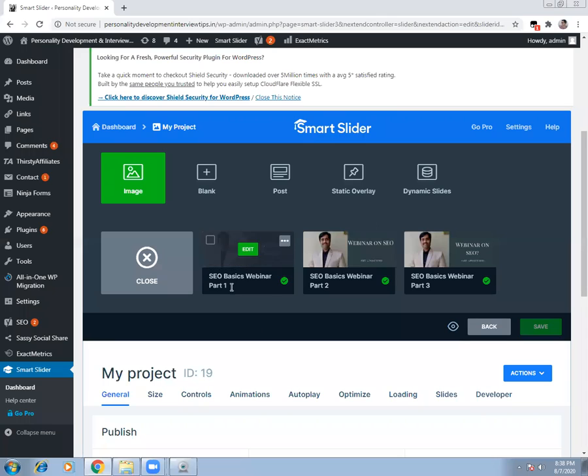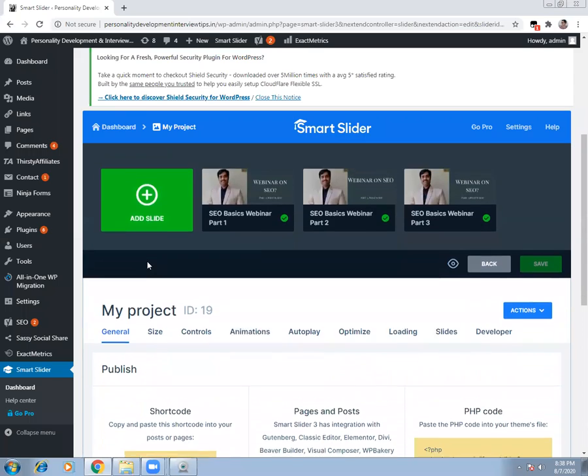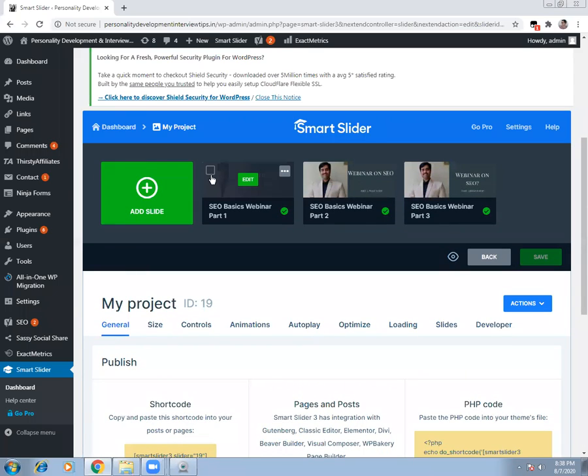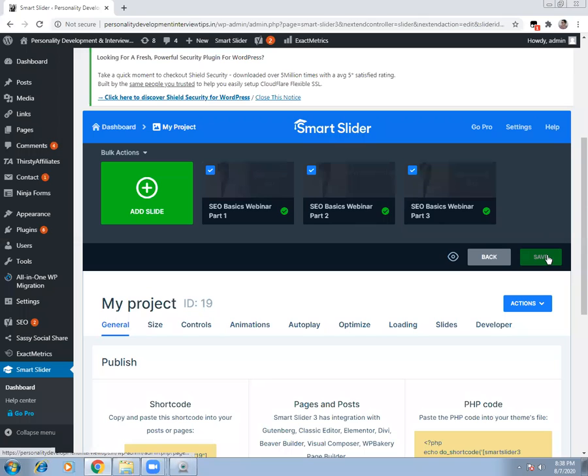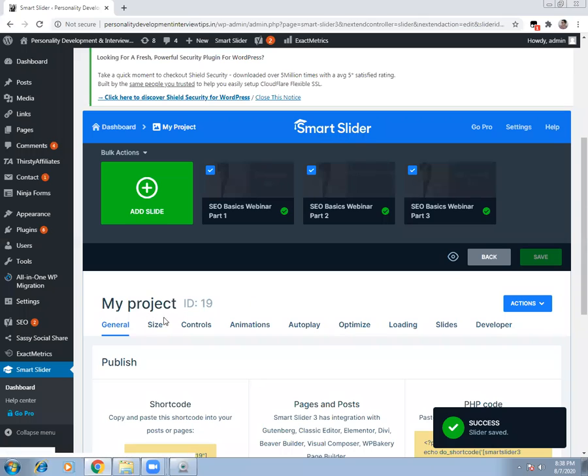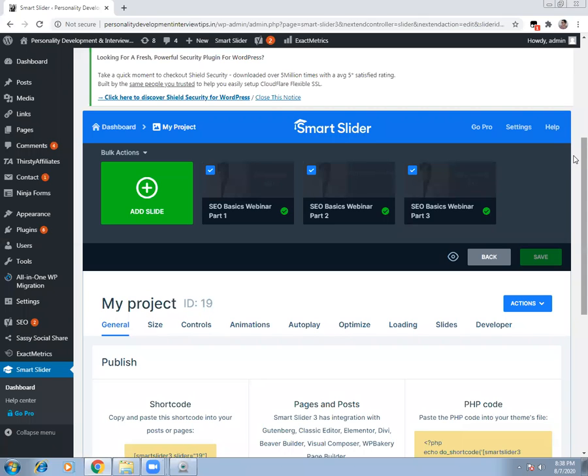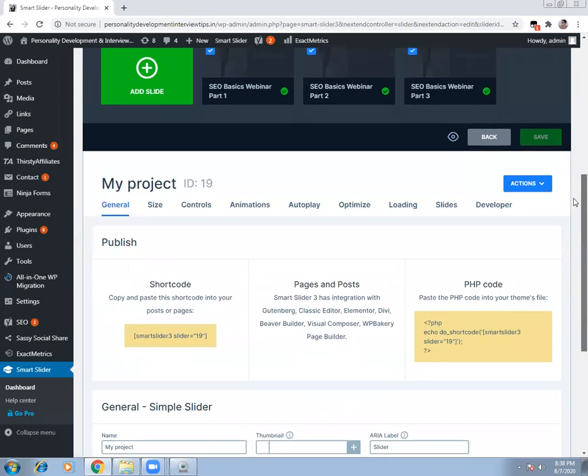Now you see that these 3 are here. The immediate step that you will do is you will just hit close and all these 3 will come on top. Okay, the moment you say close, these 3 are selected. And now you have an option to select. I want all these 3 to play in the banner. So I'll select all 3 and then I'll say save my project. Now it will ask you that this is your project ID number 19. So this is your project number 19.